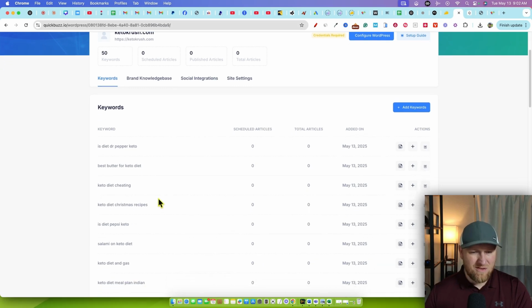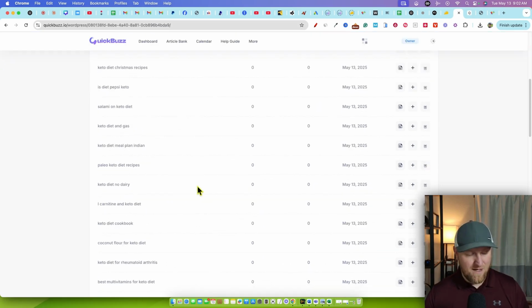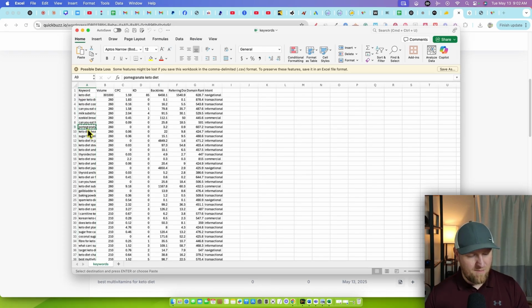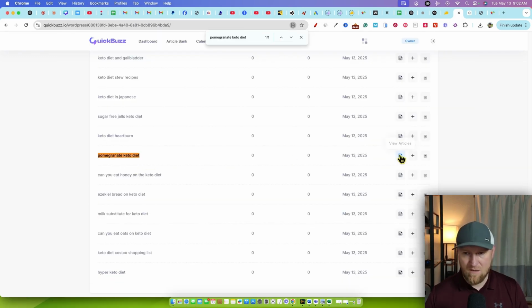So this keyword also didn't bring in any of the information. We don't have any search volume or anything like that, but I want to go and see if we can find the pomegranate keyword. So I'm going to copy that, and there's our pomegranate keyword. So I'm going to go ahead and push create new article.